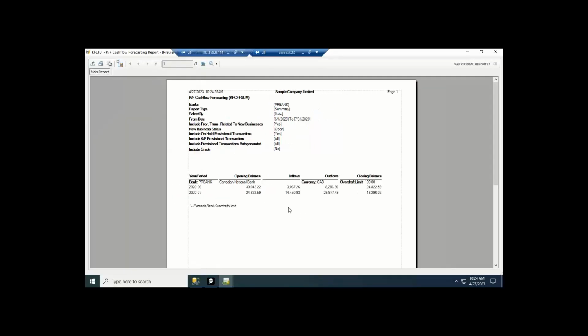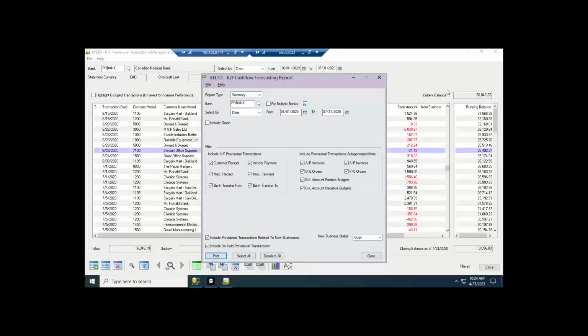In this report, it shows for each period the opening balance, inflow and outflow amounts, and the closing balance. That's all. If we need all transactions included in the report, we will choose the detail form. Also, it is possible to include the graph option to show the graph at the end of the report. I will specify the weekly form for the graph and print the report.